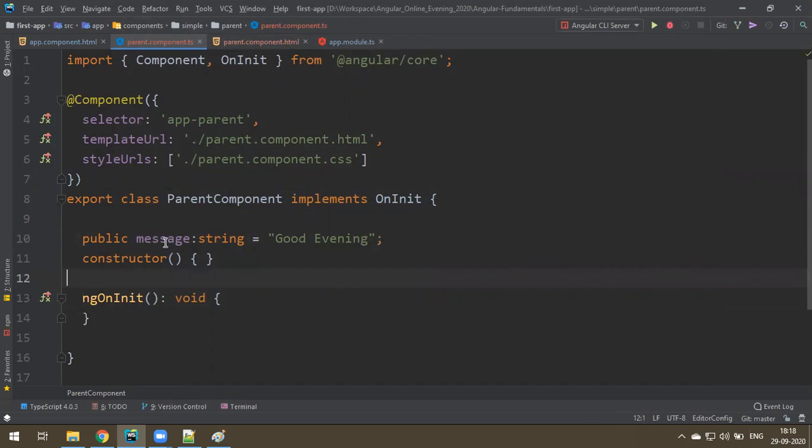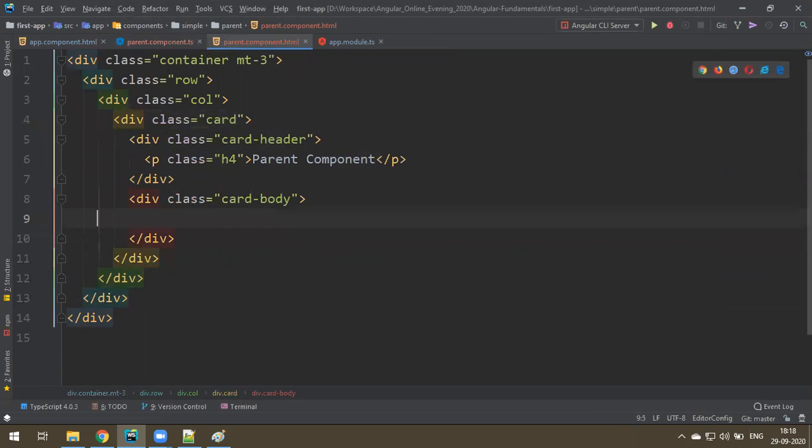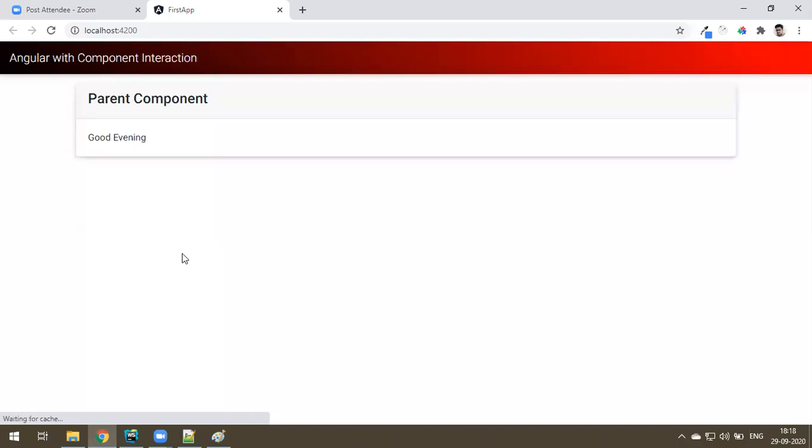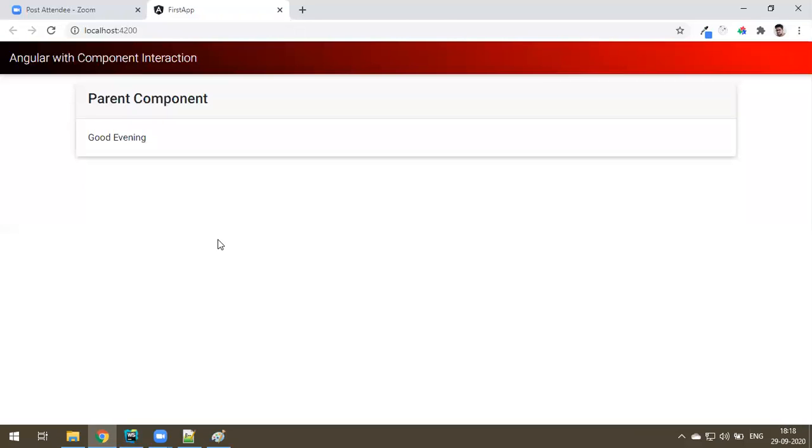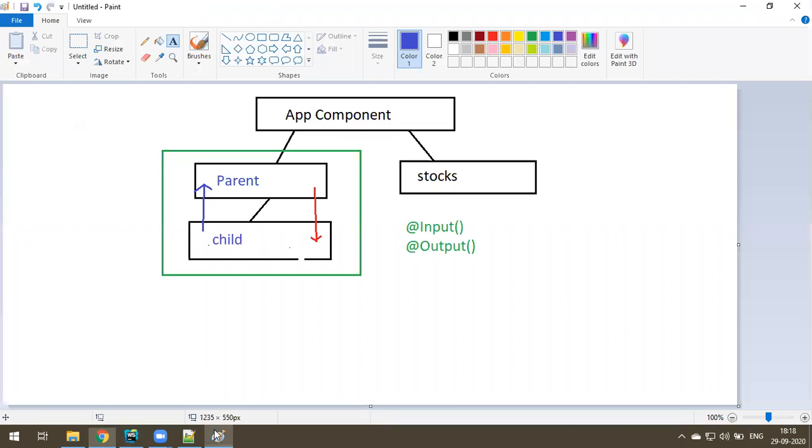Okay, I have a message with a string good evening in the parent, so I want to display this on my parent. What you do in the parent.html card body, you will make message. Simply that message is going to display in the parent. That is very straightforward, right? Now my plan is, in the parent I want to configure child. So let me configure child in the parent.